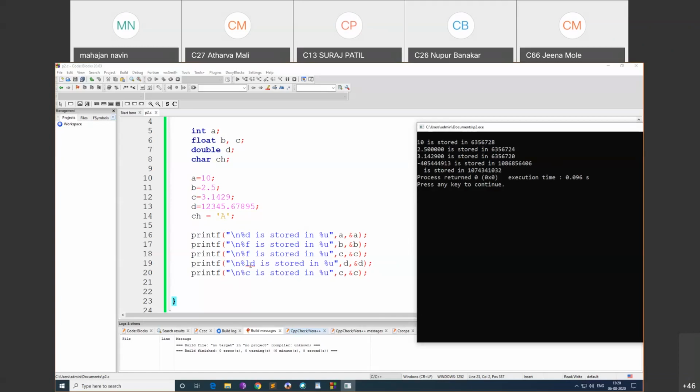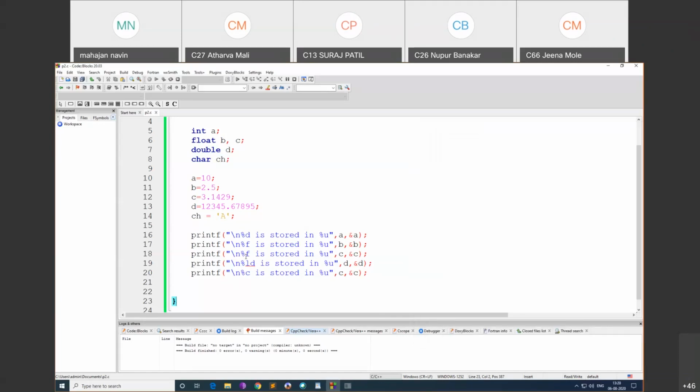Okay, so I should print it as %lf, no? Okay, we'll do it. And what about the last one, c? I'm assigning 'a', no? It is not printing 'a', it is stored in something else. Okay, we'll check this one. I'll say %lf and %c is stored in %u. This is c. It's not c, it should be ch. Variable is ch.